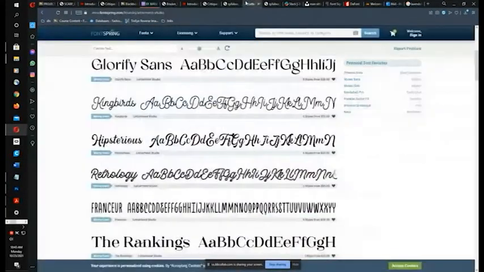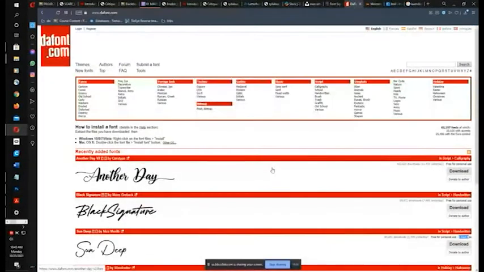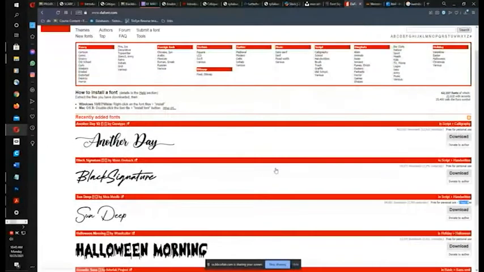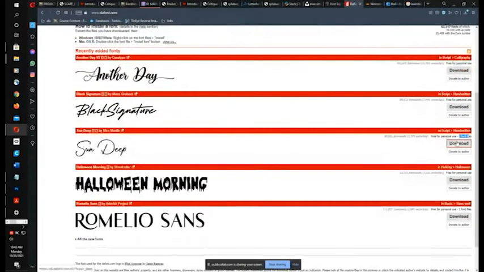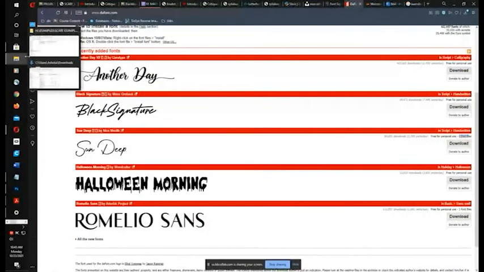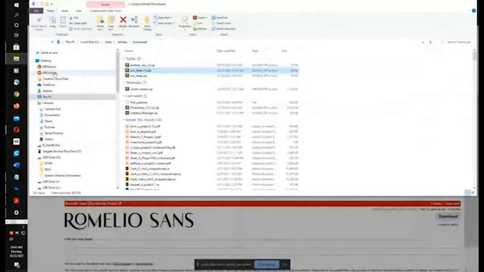So Letterhead, Font Squirrel, dafont.com. Free places to get free fonts. Dafont is not plural. Over here, it should say free for personal use. If it says shareware or demoware, it won't let you save, so avoid those. Hit the download button. Once you have that, here's the folder.